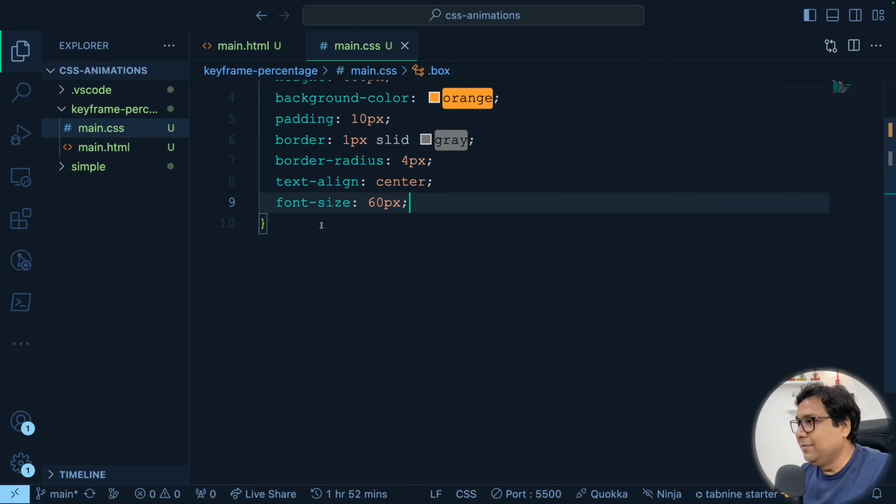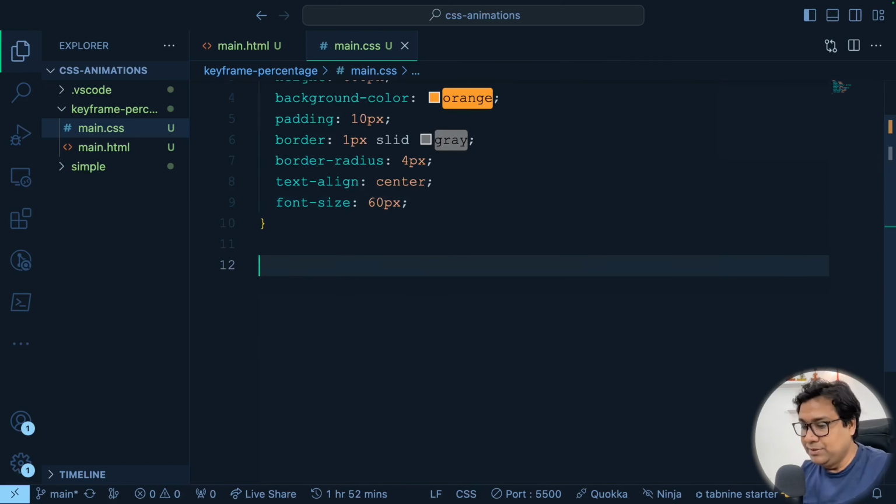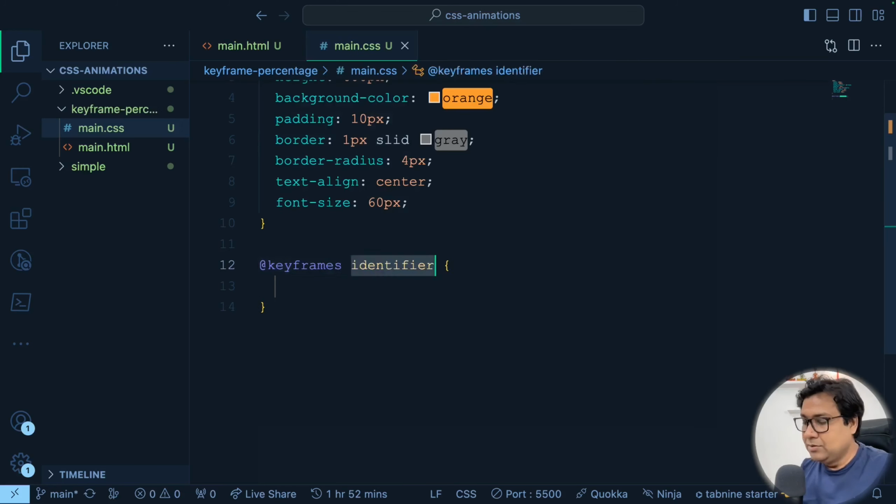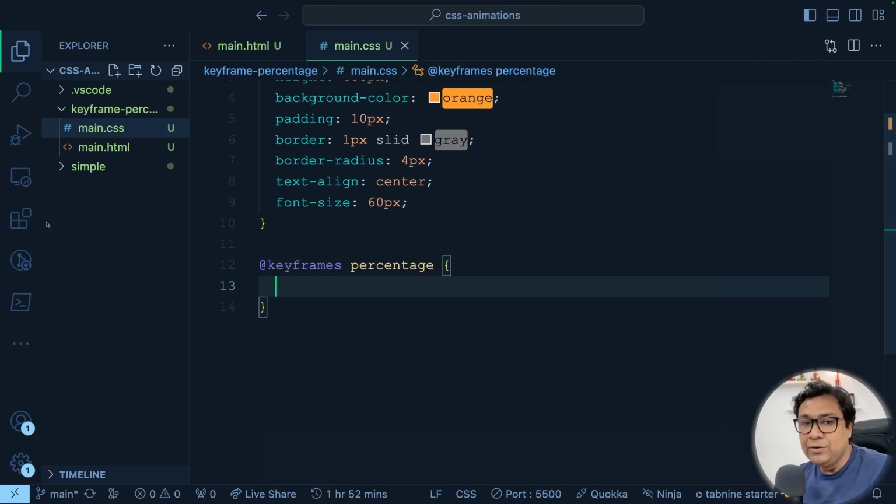Okay, now I have to do the keyframes, the main thing, with percentage. So I'll do keyframes. Here the identifier I can take as percentage. You can give any name. The identifiers we are going to define are 0, 25, 50, 75 and 100. All right, so this is how we define.